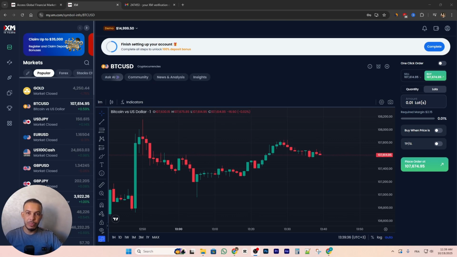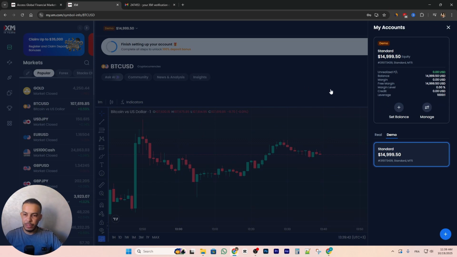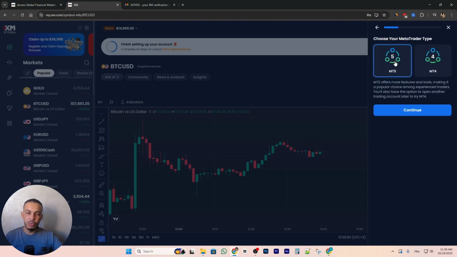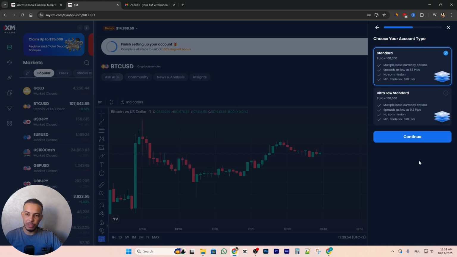So first of all, open XM. And as you can see, I have this demo account here. If you want to add another one, click on it. Then go to this plus icon here at the bottom right. Click on new account and choose demo account. Now you have to choose MT5 or MT4. So for me, I will choose MT5 and click on continue.